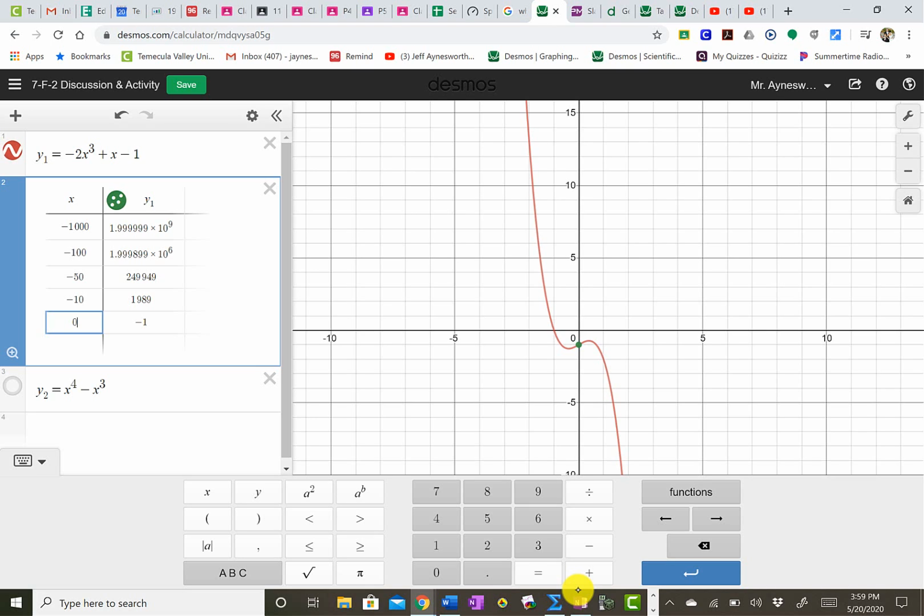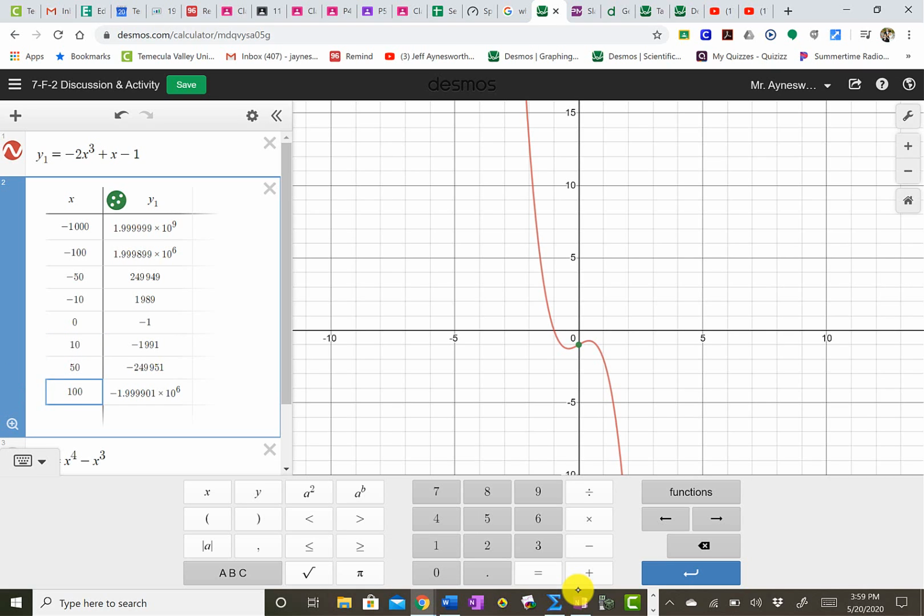And then you just repeat the values but make them positive. So hit enter, and you'll just keep on going down. Positive 10, enter. 50, enter. 100, enter. And then 1,000. And then voila, the table is generated. It just evaluated the function at 9 different points.